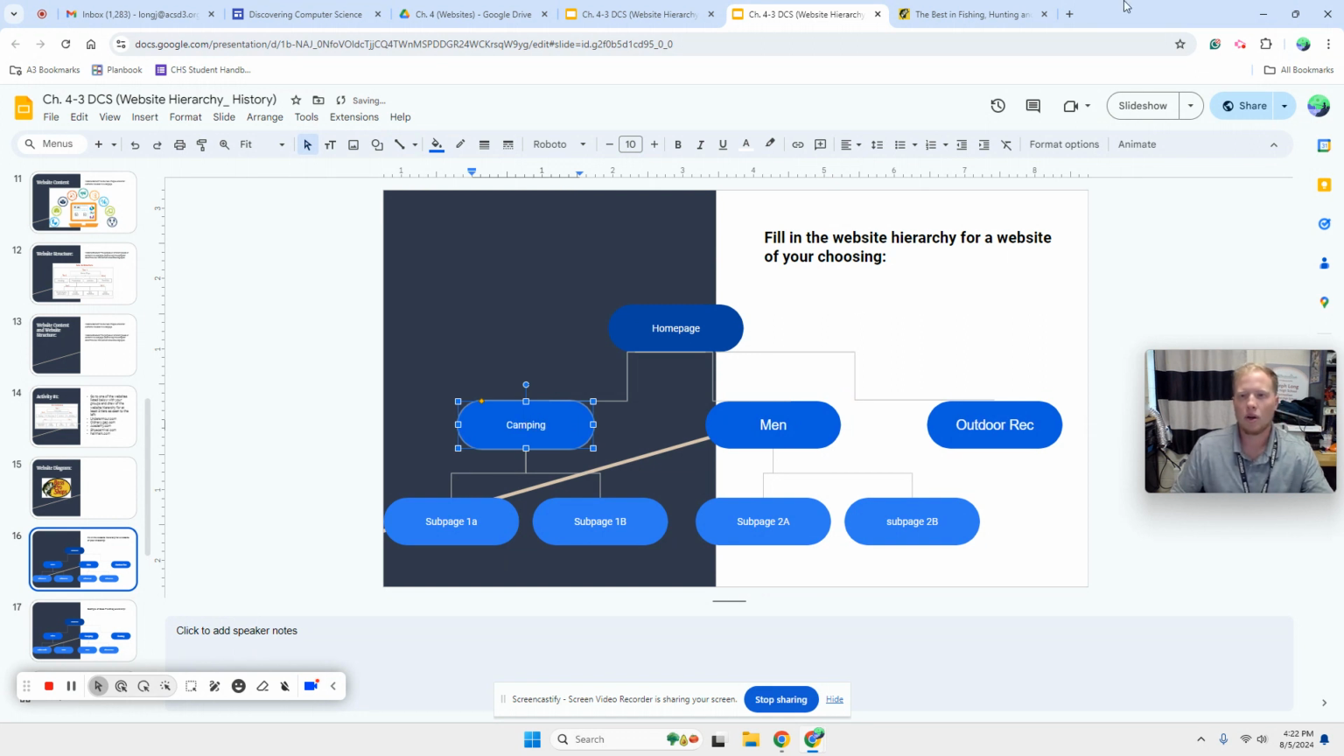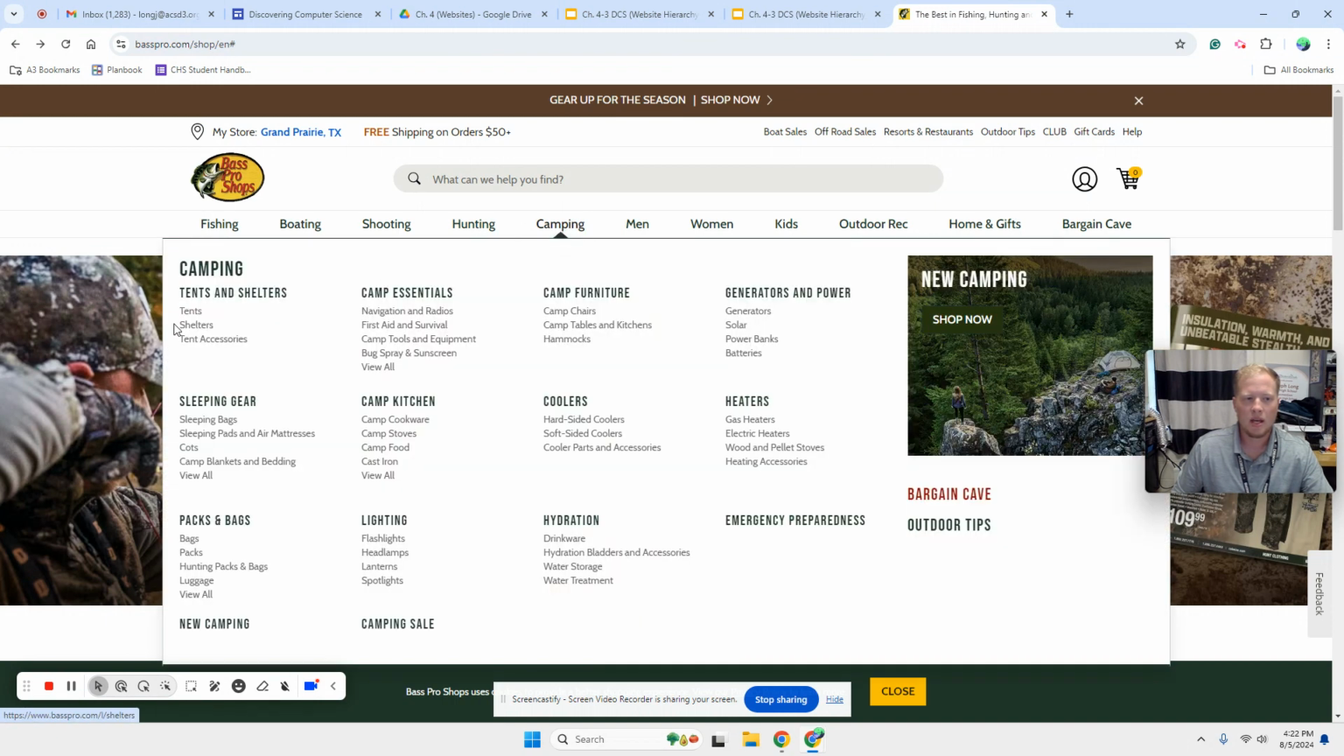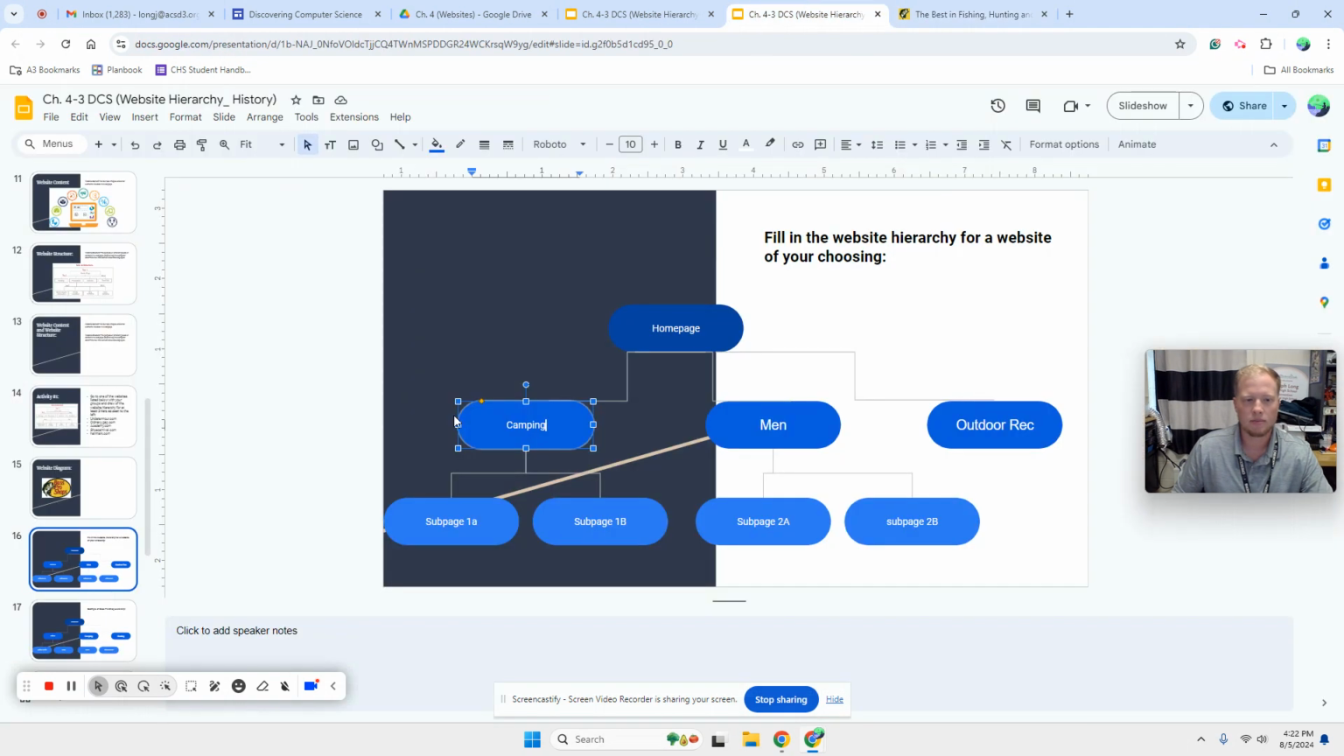So now if I wanted to go into a further subpage, all I have to do, look at this, I'm going to look at camping, and I'm going to say tents and sleeping gear, right? Those would be my subpages that it breaks down into even further. So pretty easy way to break down.